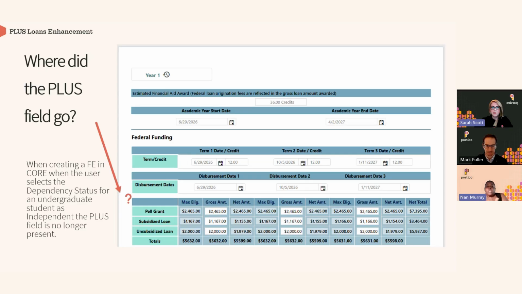Wait a minute. Is this for all students, or is this just for those that are not grandfathered? That's a great question. And that is a very important distinction. This applies specifically to students that are not grandfathered. You will not see any change in the system for your students that are grandfathered.